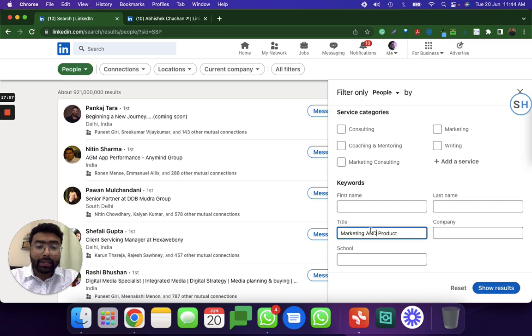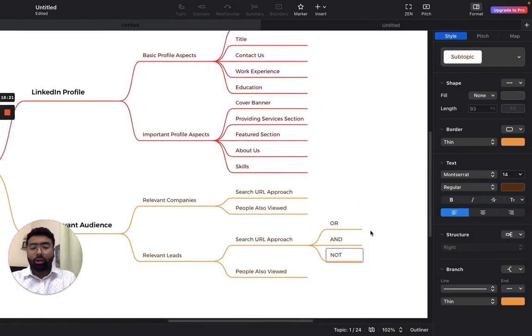For example, let's say I type marketing, not product. That means I'm telling LinkedIn, give me profiles of all the people on LinkedIn, based on the filters I've applied, in whose headline or title the keyword marketing is mentioned, but the keyword product is not mentioned. Is that clear? So these 3 Booleans are very important: or, and, not.